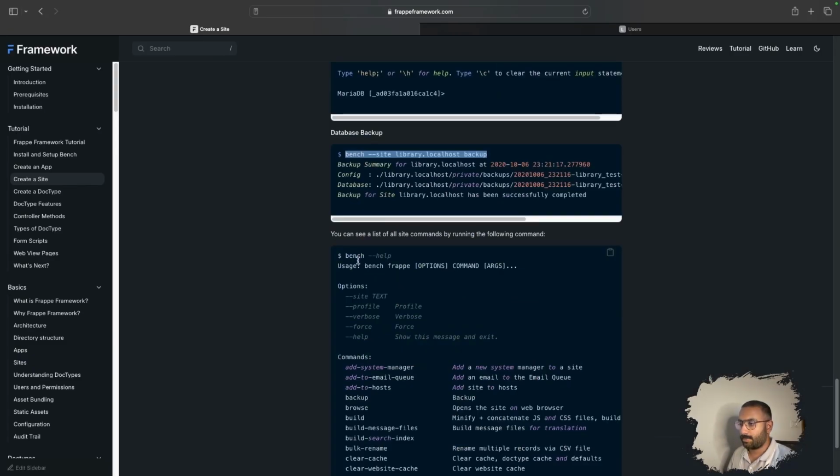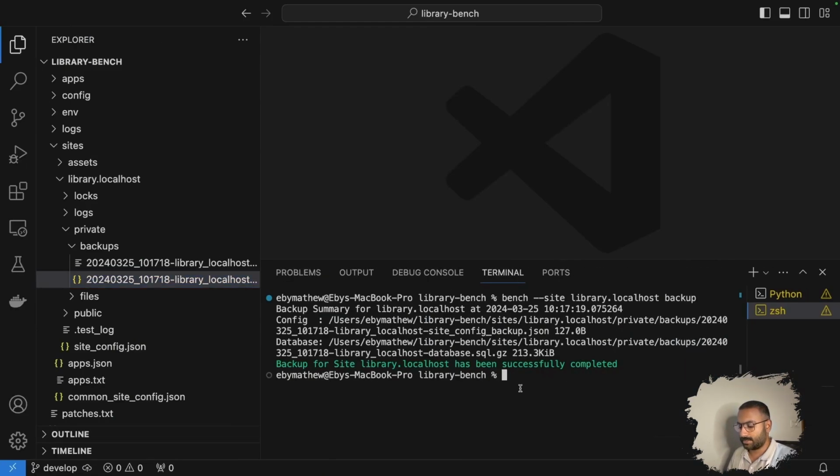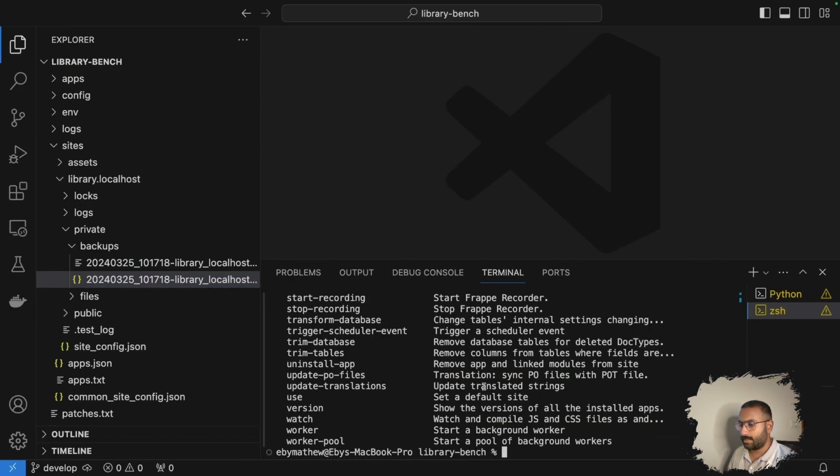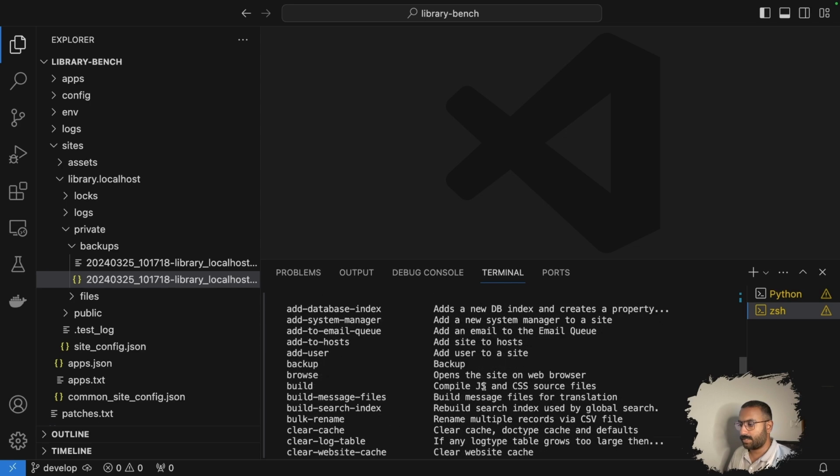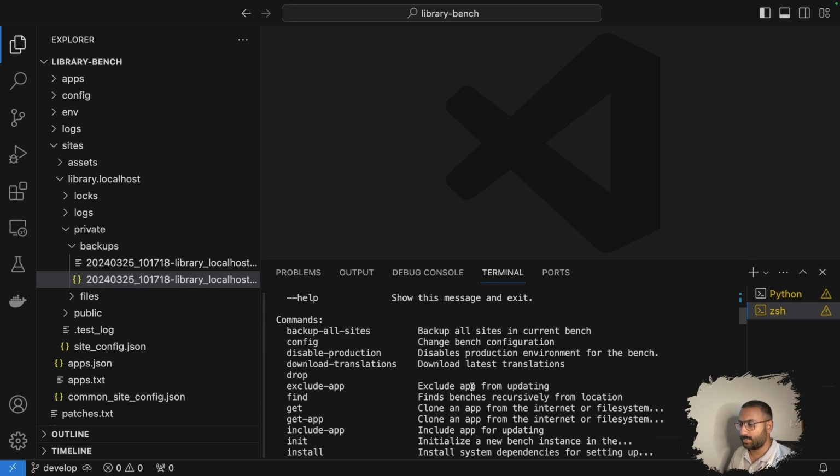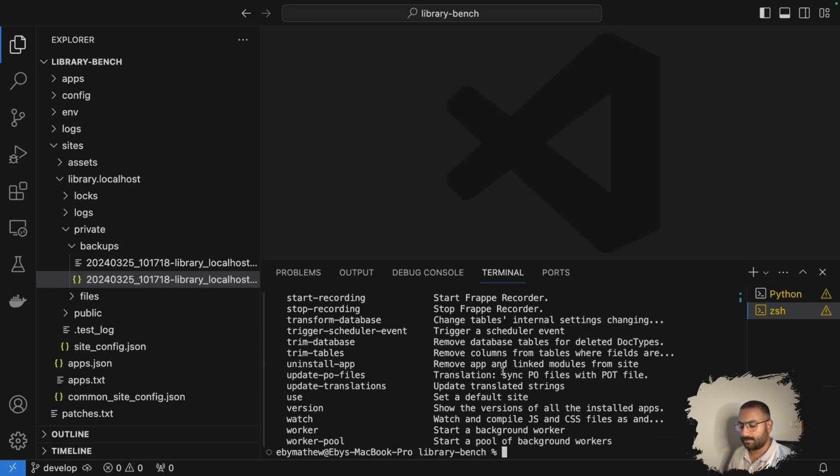Next command is bench help, and this is used to list all the commands related to Frappe bench. So let's run the command bench help. Here we can see the list of bench commands with the appropriate description. So you can go through this.